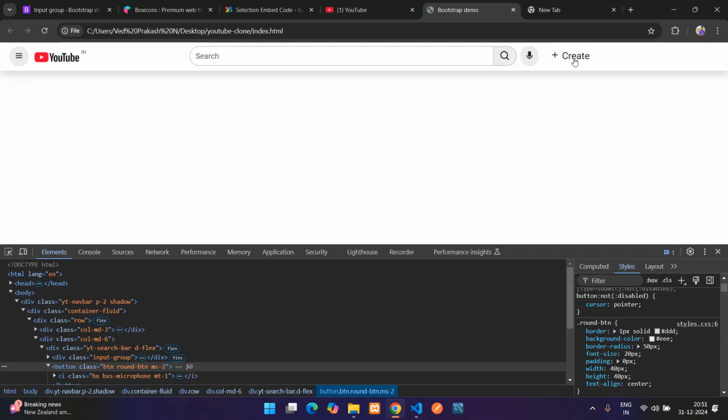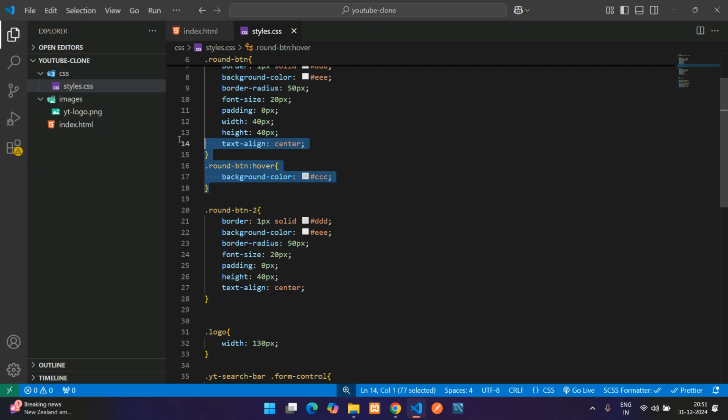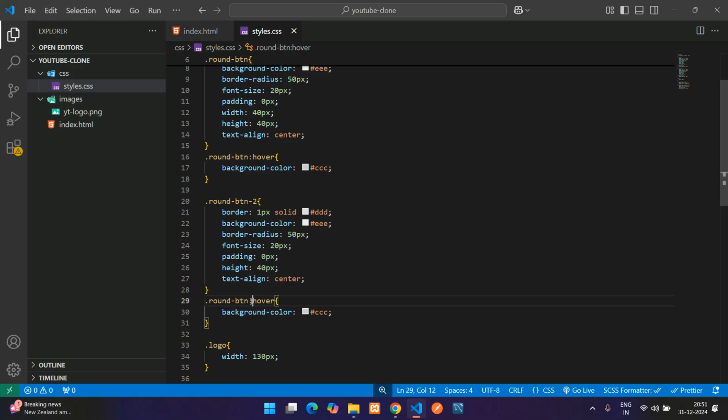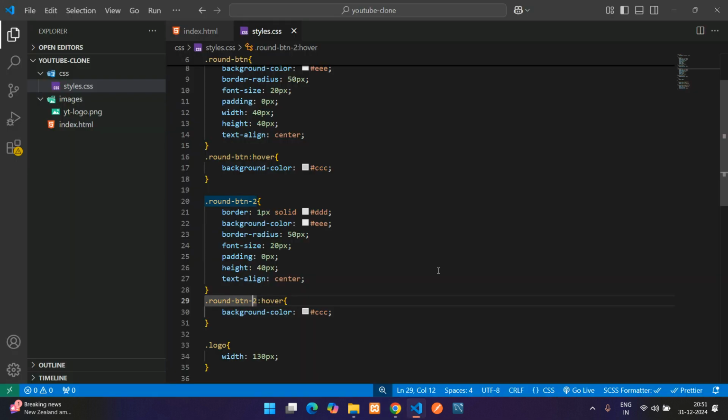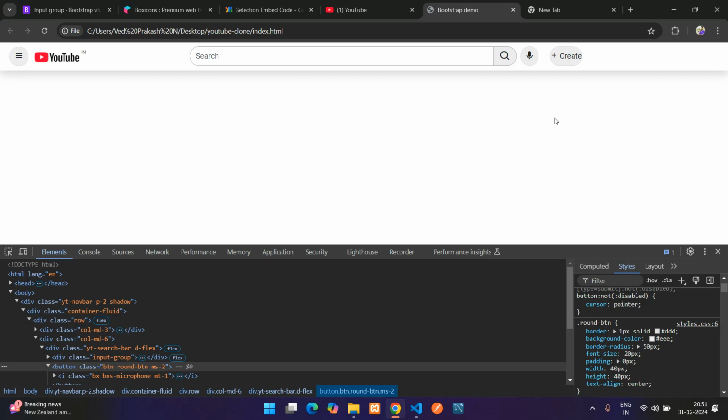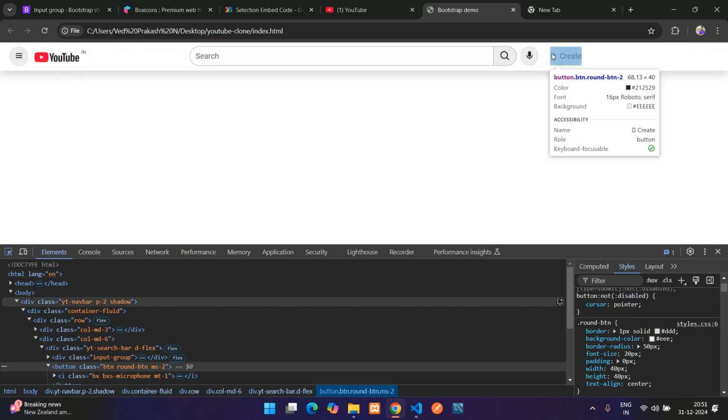Refresh. So here you see. Okay, and also the hover effect, let me just copy this and paste here. So round button hyphen 2, refresh. Okay, so now guys, we need to design this, I mean reduce the font, get back. So font will be 16 and refresh. Okay, looking perfect. And you need to increase the icon size.